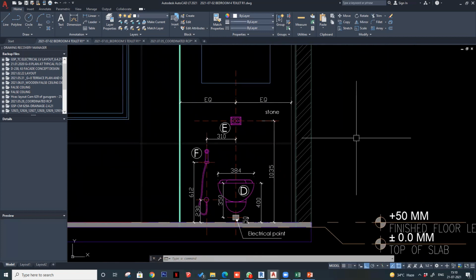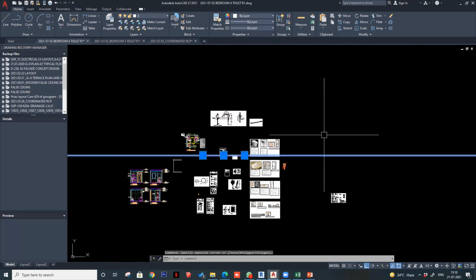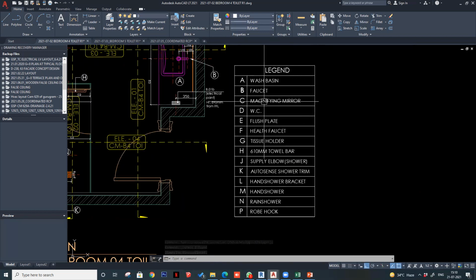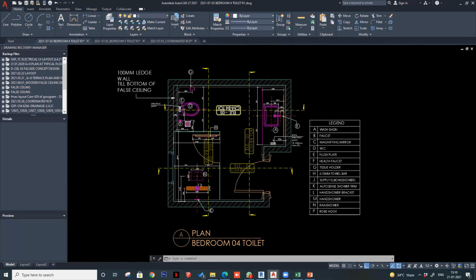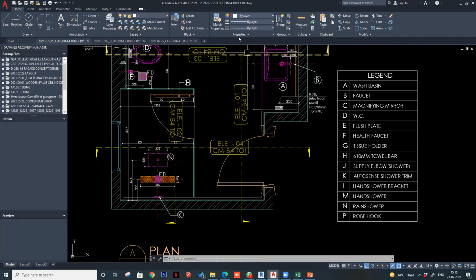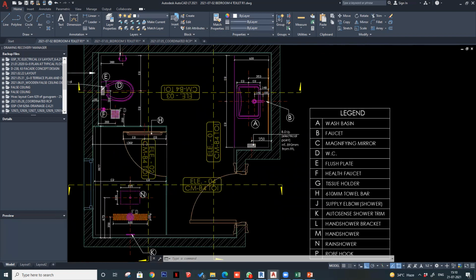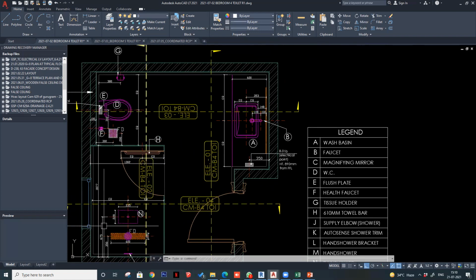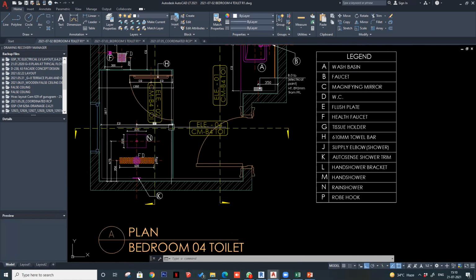Okay, what about E and F, our reference? EF, I'll tell you now, this is your legend. All these things are getting fixed in this toilet, so you need to make a list first of everything that is being used, just name it. Because you cannot label every item, I've given these ABCD. So you can also do it like this: make a legend and name everything. Okay?